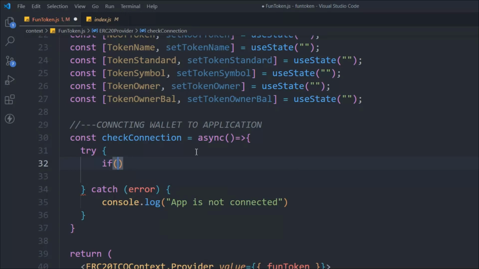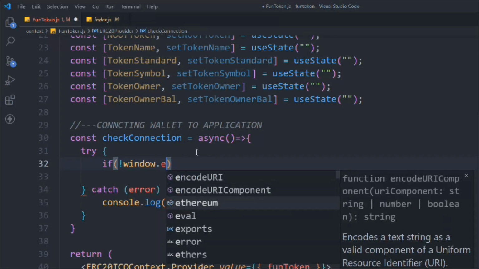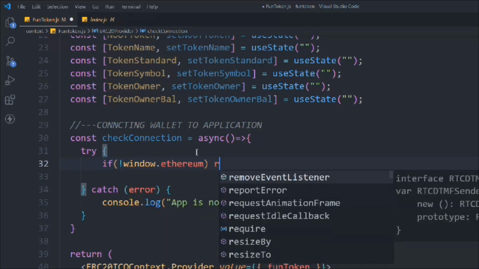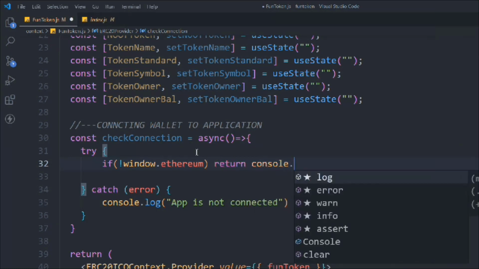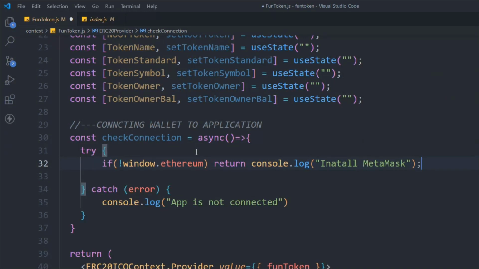And with this if statement, we're going to check whether the user who tried to communicate with our application has MetaMask installed in their browser or not. So that's the check we're going to do with this if statement. So we'll take window.ethereum, return, and type the message console.error, install MetaMask. So if the person who tried to communicate with our smart contract or with our application doesn't have MetaMask installed in the browser, we want to display this error message: install MetaMask.